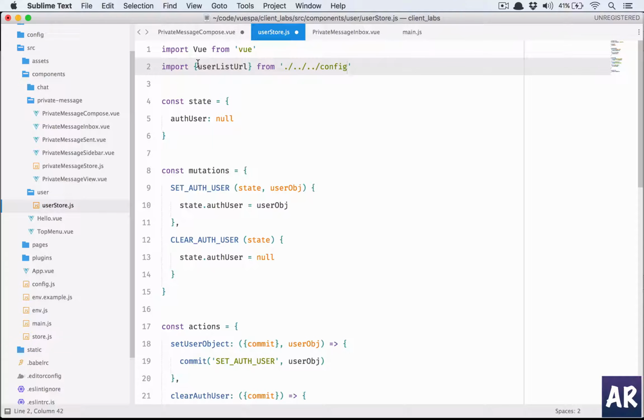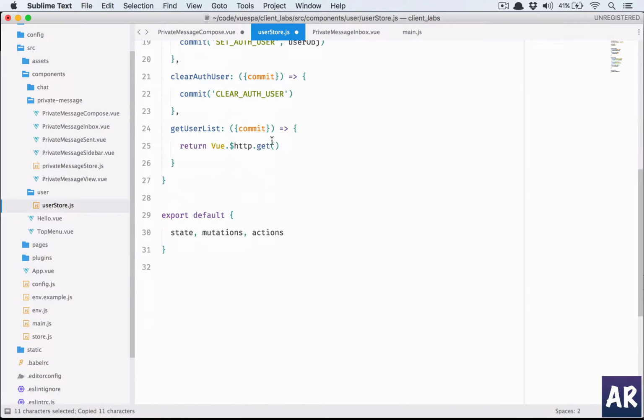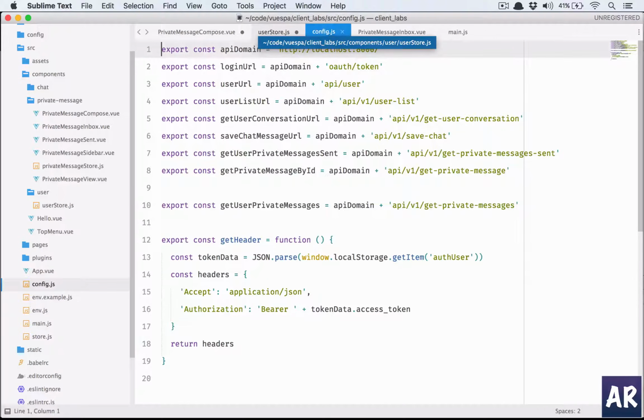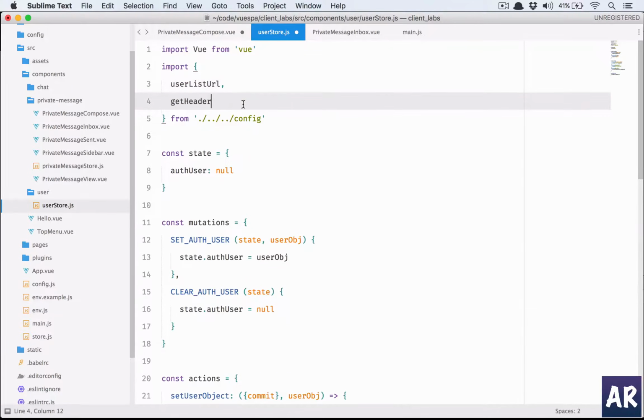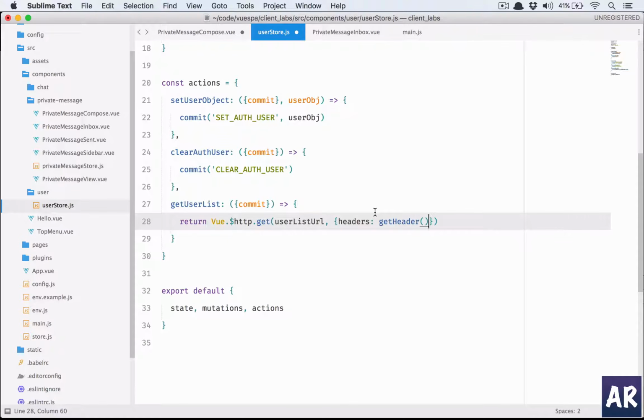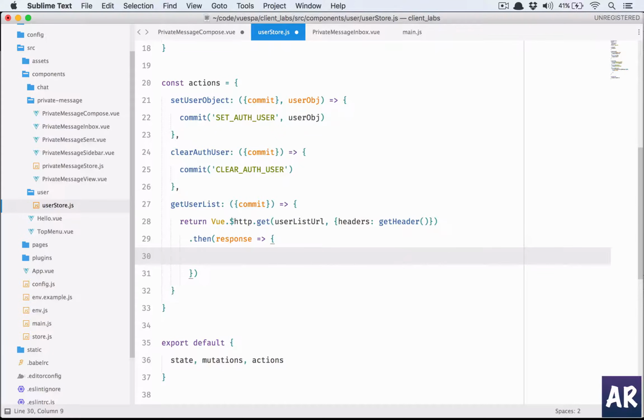Fine. I'm going to import that in here. Let me copy this again, and so I'm going to call this URL with the headers. Okay, I don't have the get headers also, so copy this, and I'll then do then response. We'll get the response here. Let's for now console and see what the response is.